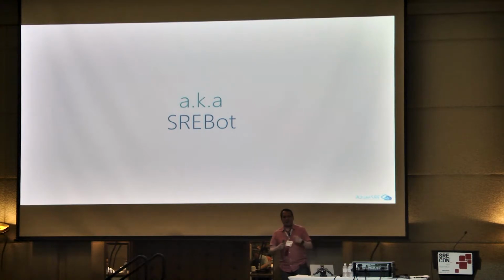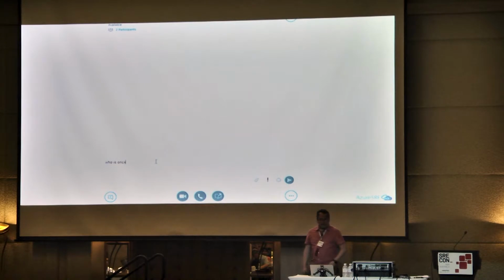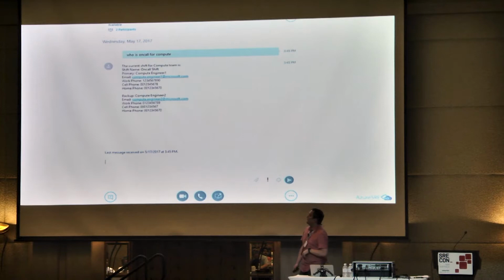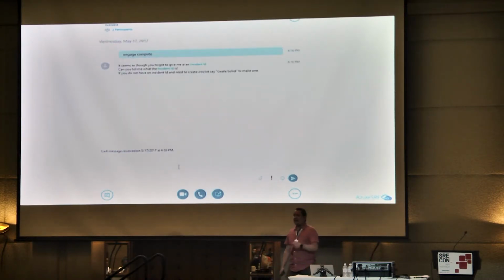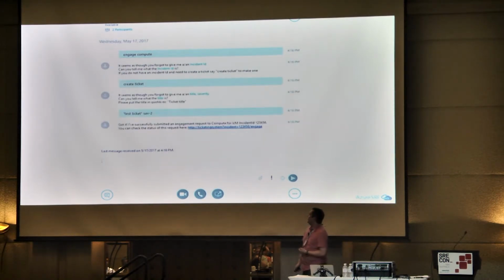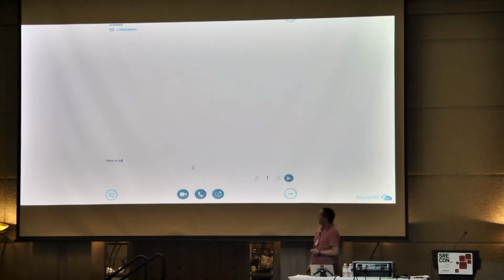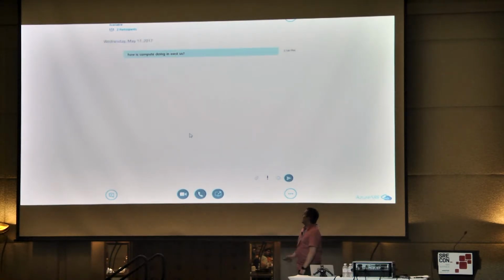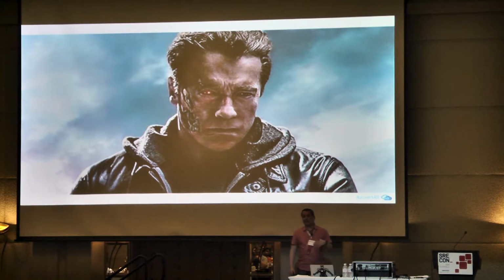And also, it would be able to start to share the wisdom. For example, in SREbot, you would be able to ask who is on call for compute, and then you would see the list of the persons working on call that day. We could also engage other teams, like compute. You could even create a ticket if you need to have an incident ticket. And finally, you could share the wisdom. You could ask how compute is doing and see the ticket and the chat or the link that we need to go to.